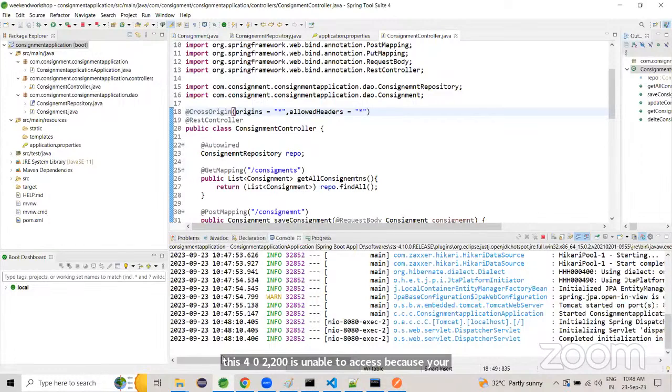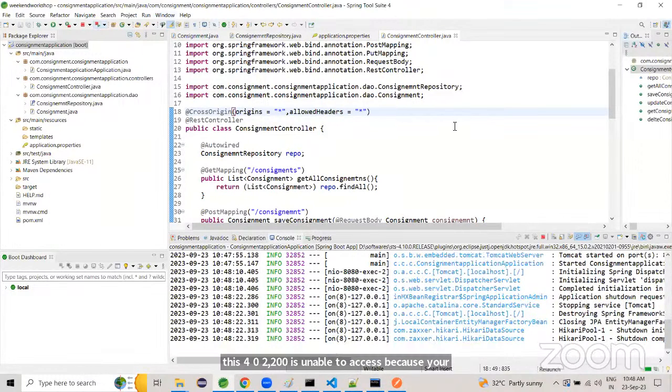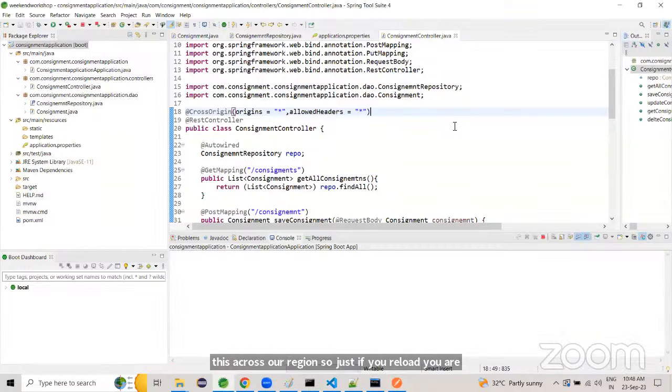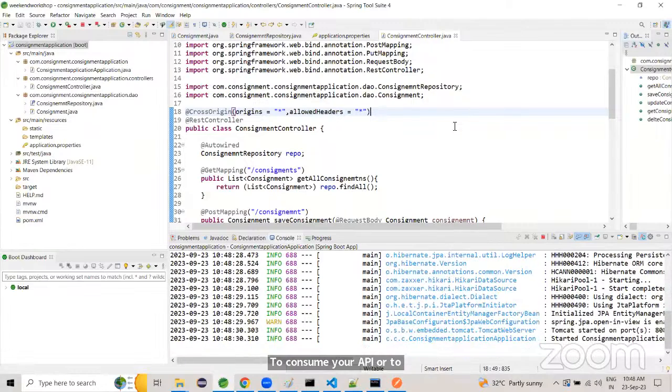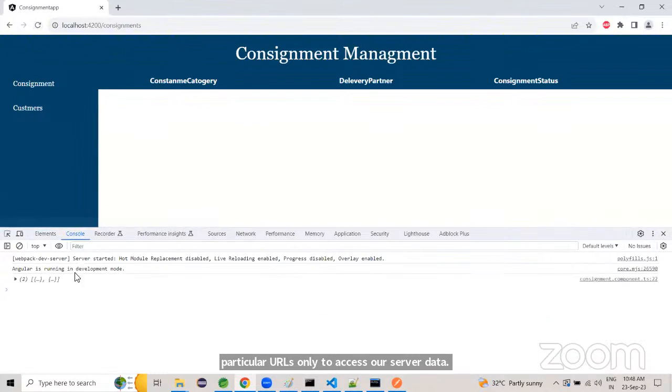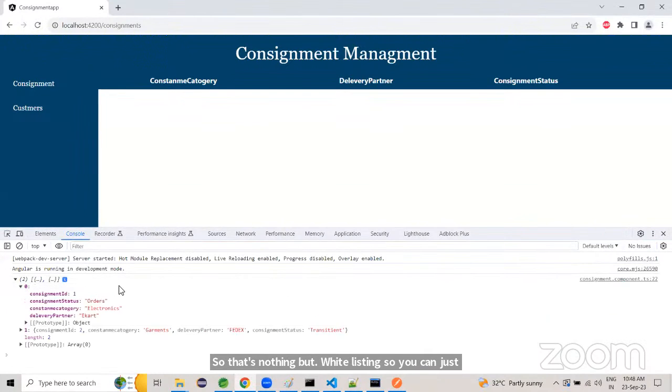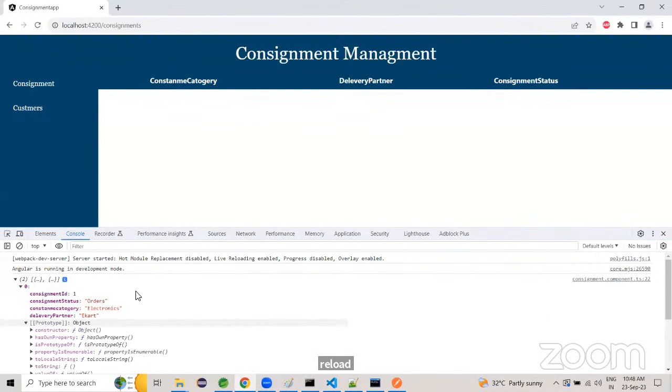If you add this cross origin and reload, you are allowing everyone to consume your API. Or to whitelist only particular people able to access my application, we would allow only those particular URLs to access our server data. That's nothing but whitelisting. So you can just reload now. Now I'm able to get the data. Consignments retrieved. So this data we need to populate here.